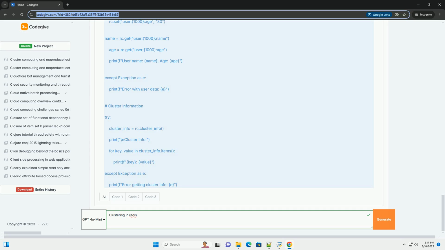Cluster node timeout. This is a critical setting. It determines how long a node must be unreachable before it's considered to be failing. A larger timeout reduces the chance of false positives, but it also means it will take longer to detect a real failure. 15 seconds is a good starting point.